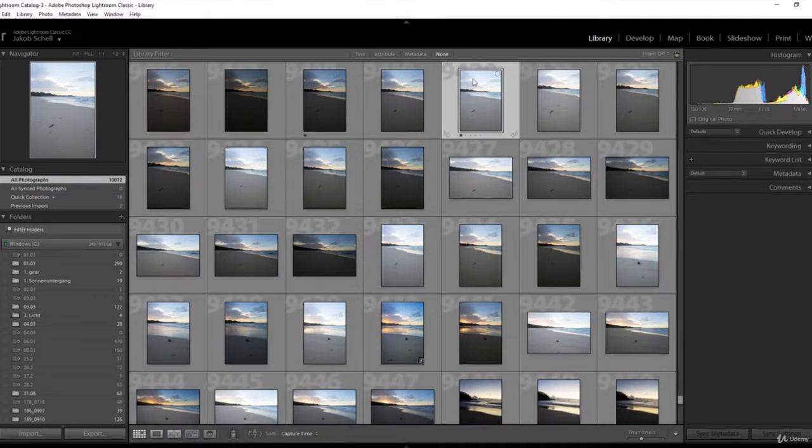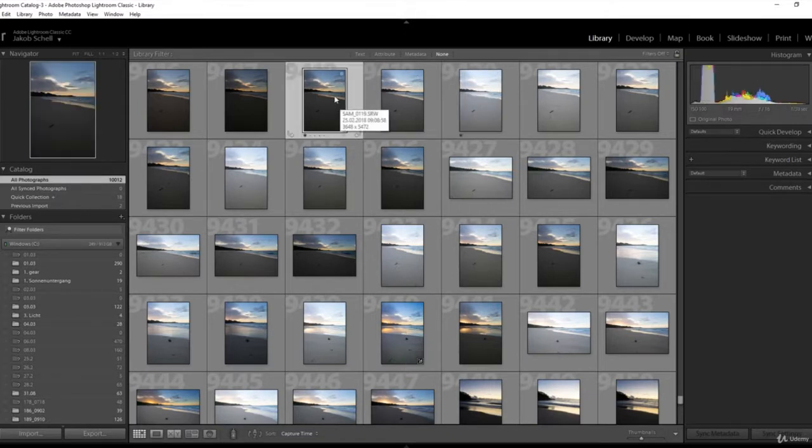If we agreed on one exposure, then we click on it and then click D on your keyboard or simply the Develop tab on the top.